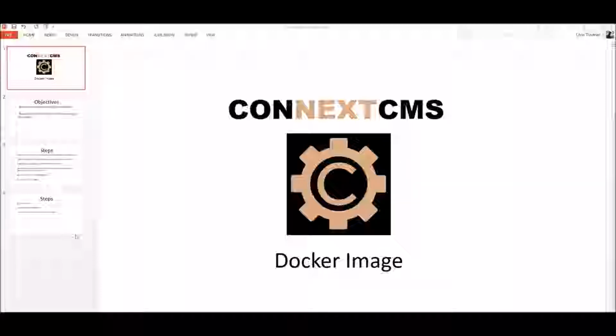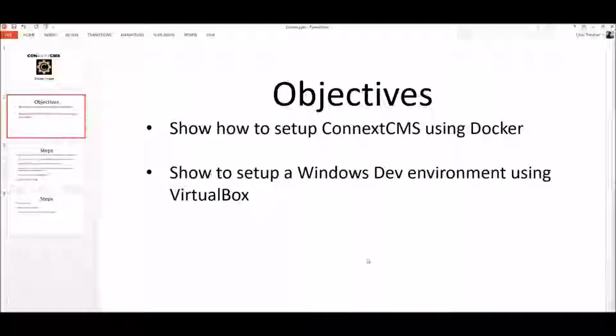So it doesn't matter if you're running on Mac or Windows or Linux. It doesn't matter what kind of hardware you're running. If the device and the OS runs Docker, your Docker file should be able to compile and be run. So this is really handy for people who want to check out ConnextCMS and aren't necessarily sold on the DigitalOcean droplet.